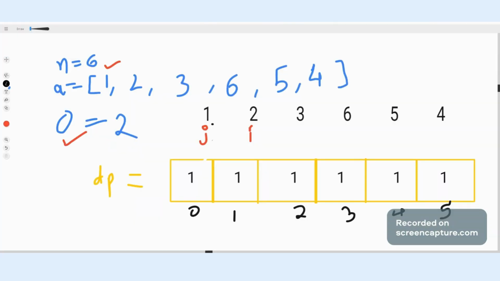So I've taken one DP array of size n and initialized it to 1. And I have also taken two pointers, one is i and the other is j. i will be iterating from index 1 to n, and j will be iterating from 0 to i minus 1. So now we will find the increasing subsequence for each index i. It is 1, 2. So let's update this to the length of the subsequence. It is 2.